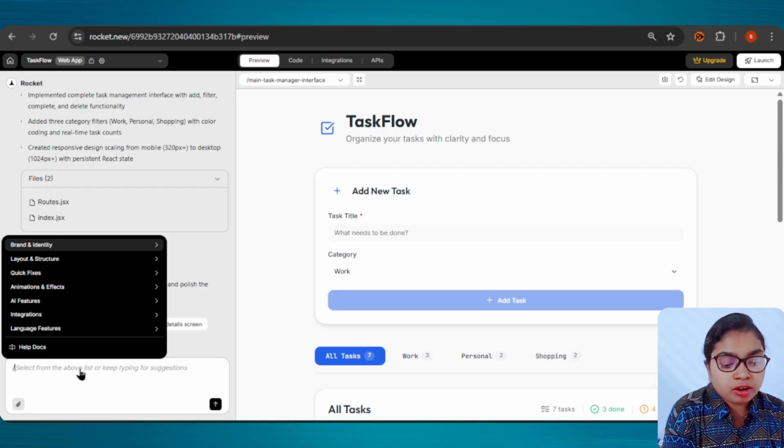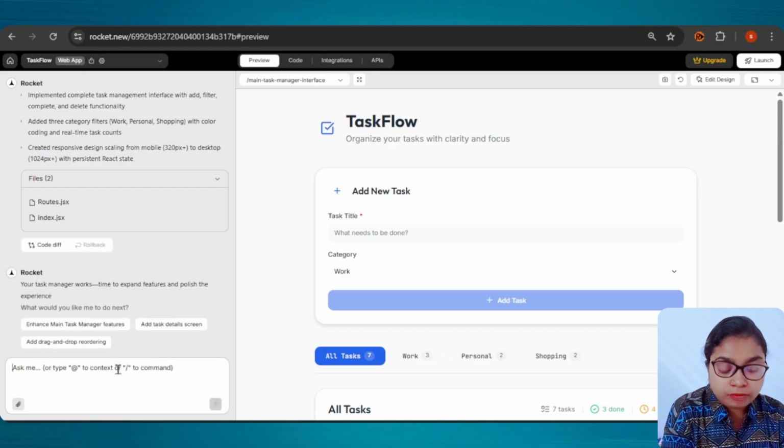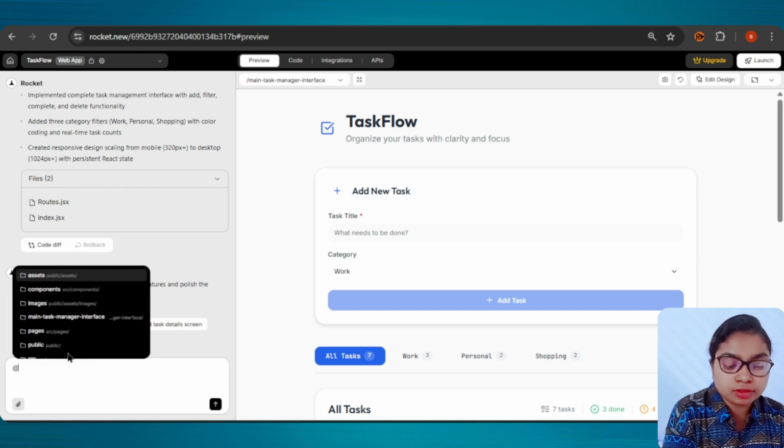These slash commands are a massive time saver because instead of describing everything from scratch, you just pick what you need from the list. Another handy trick is the @ symbol. If you type @ in the chat box, Rocket shows you all the files and folders in your project.